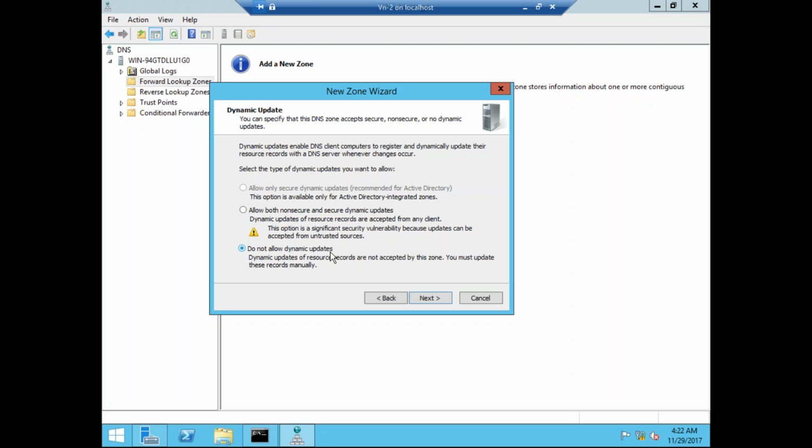If I say allow both non-secure and secure, then only client request will reach to DNS server. All the information is stored in DNS server. The first option is grayed out. Why? Because it is not an AD domain controller. The moment you install domain controller, this option is available for you to convert from primary zone to Active Directory integrated zone, where it supports secure updates.